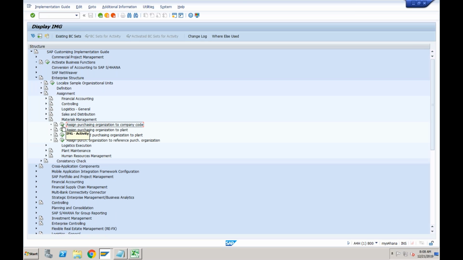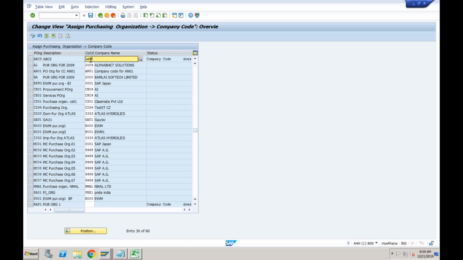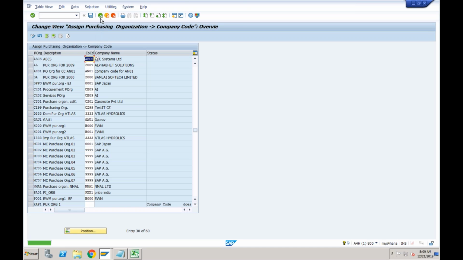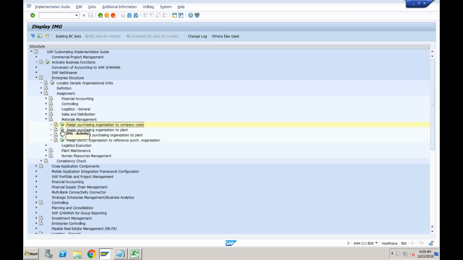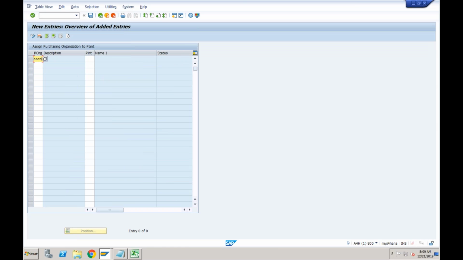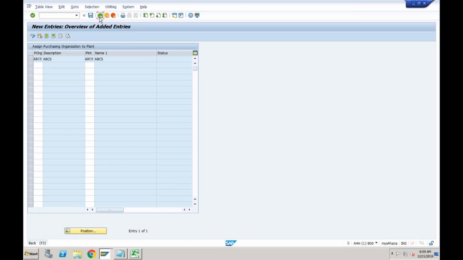So assign purchasing organization to company code and assign purchasing organization to plant. These two are important. So purchasing org is ABCS. We have to assign it to company code ABCS. Number two is assign the purchasing org to plant. So new entry, ABCS will be assigned to plant ABCS. So this completes the assignment from the MM point of view also.